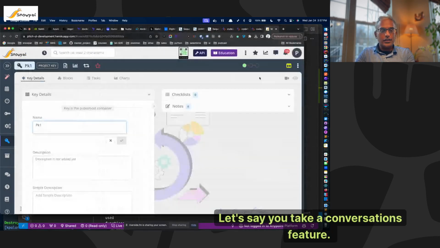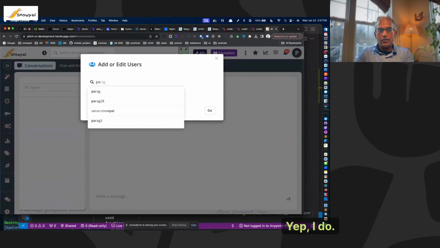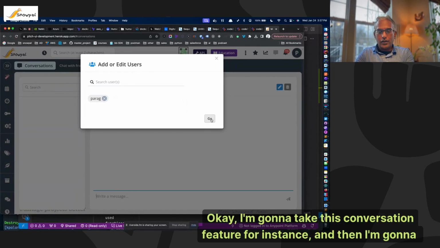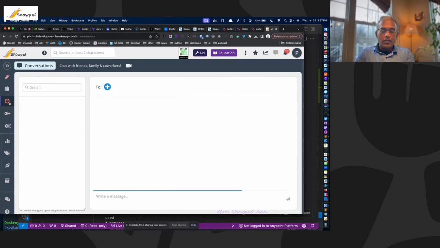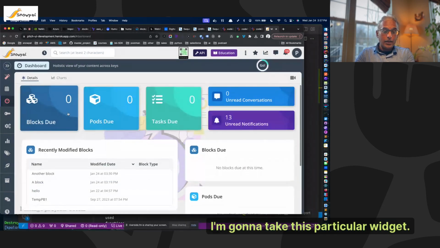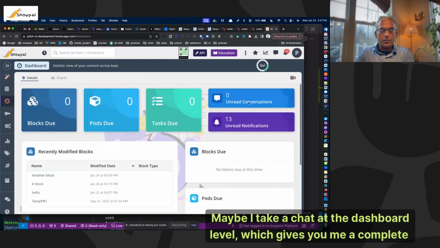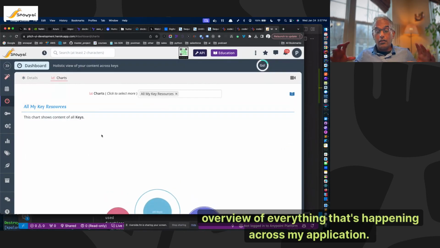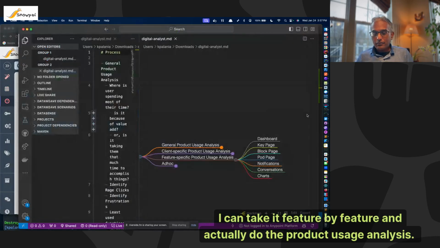Let's say you take a conversations feature. You're going to say, okay, I don't know if I have other users. Yep, I do. Okay, I'm going to take this conversation feature, for instance, and analyze that. That's just as an example. Or I'm going to take a dashboard, a particular widget. Maybe I take a different widget, or a chart at the dashboard level, which gives me a complete overview of everything that's happening across my application. Or maybe I go to the scheduler. I can take it feature by feature and actually do the product usage analysis.